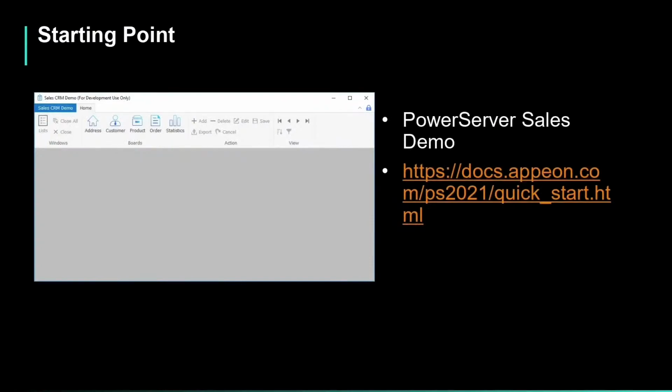In this session, we'll be using the example sales app that is included with PowerBuilder installations. Make sure that you can actually run it and that it's available for you to use.